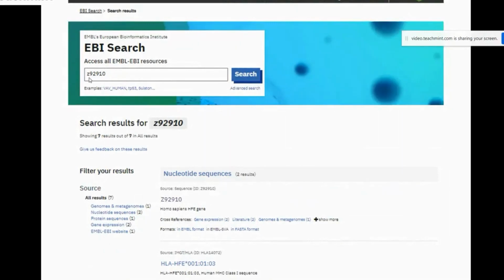The information regarding Z92910 is present in these 5 databases: genome and metagenome, nucleotide sequence, protein sequence, gene expression, and EMBL EBI website. Okay, from here you can filter your result. If you want to go to genome, you select this. If you want to see the nucleotide sequence, you can click on the nucleotide sequence. If you want to see the protein sequence, you can click here. If you want to go to the gene expression database, you can click here.